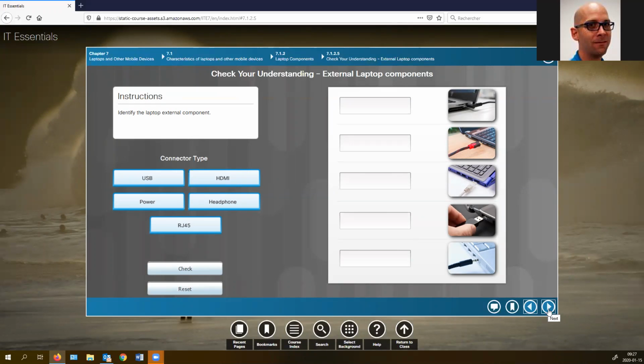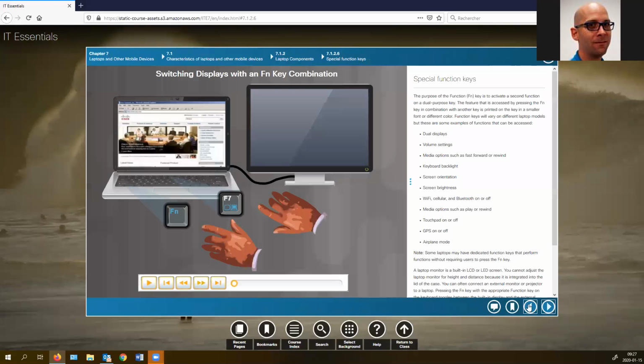An adapter for a jack, like this. There you go. There are special function keys. I'm going to just show you very fast on my computer. There you have the example here of the function F7.